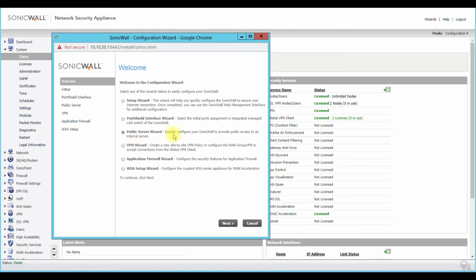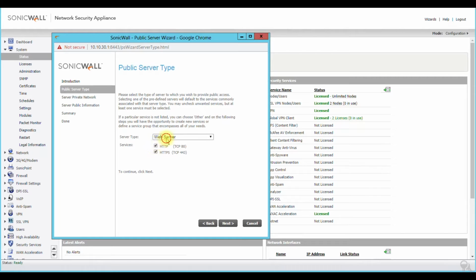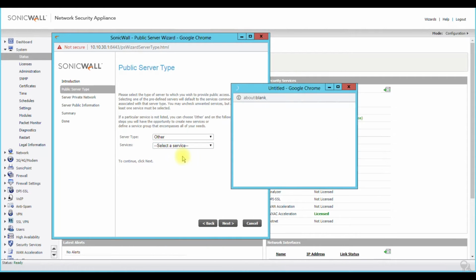So select on the public server wizard, hit next. Then you're going to do server type, and you're going to go to other, because we're not trying to open up port 80 or 443, because that's what the web server is. And FTP is 21, mail is 25. Terminal services is actually 3389 and some other ones, but we're not doing that. So we're just going to do other, and then we're going to create a new service.